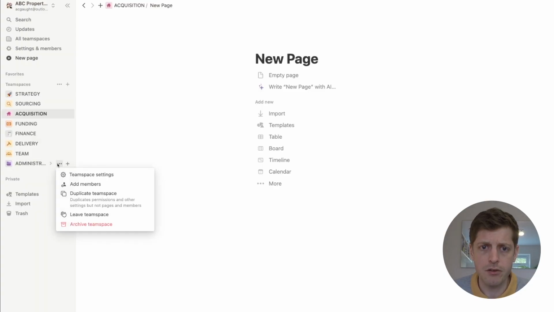So Teamspaces are a really straightforward way to organize your Notion workspace according to your business. Of course, this doesn't apply just to real estate. You could use it in any business, but I think that using it around the various departments of your business is a great way to start. And then you can always add some more temporary ones around perhaps specific projects or initiatives on a more temporary basis. If you do want to archive them, just click the 3 dots and go archive Teamspace, or you can duplicate, etc. So that's that.